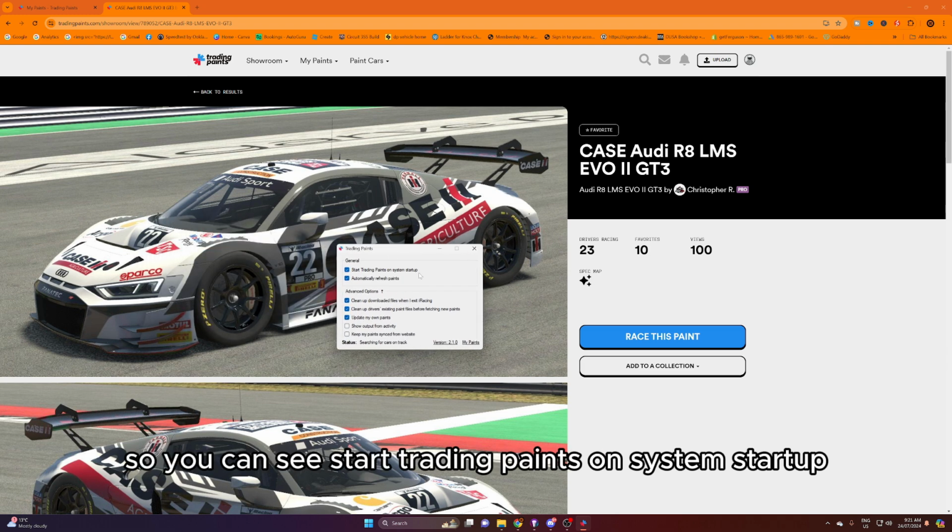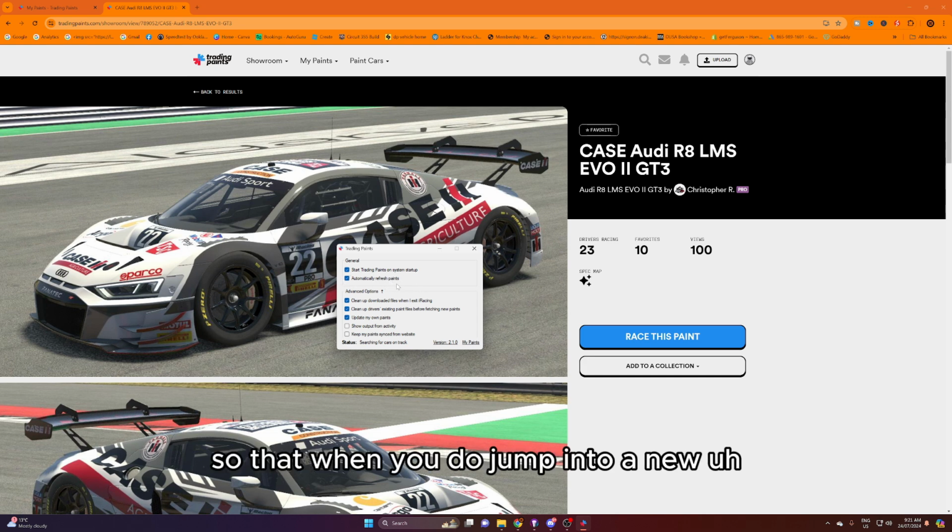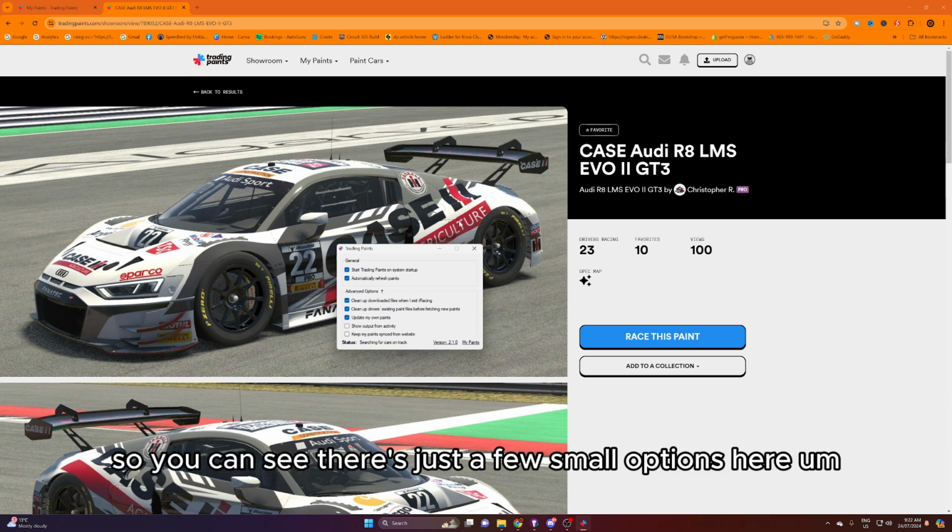So you can see start Trading Paints on system startup, automatically refresh paints. So you need that turned on so that when you do jump into a new race, it will update the paints, and it does download them to run them in the background. I leave cleanup downloaded files when I exit iRacing on, just because I don't really want them sitting there. So you can see there's just a few small options here.